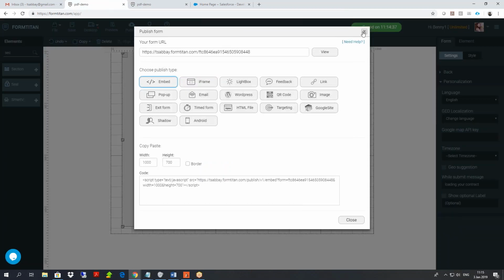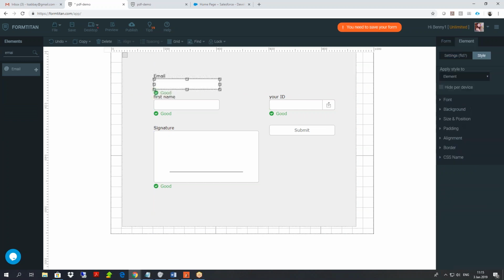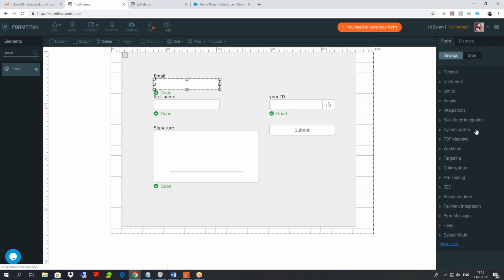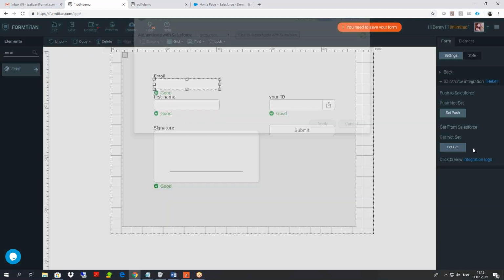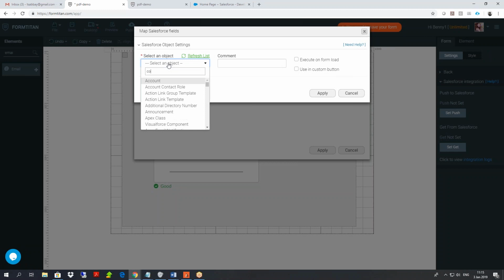Now, a very nice feature that we have is this one. Let me show you, I'll do it really quickly. Let's say I have an email field. I want to do a get. Let's go back to the Salesforce integration. I want to do a get. Let's say get from contact.